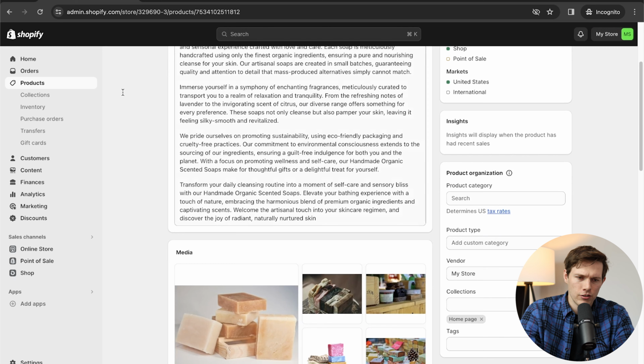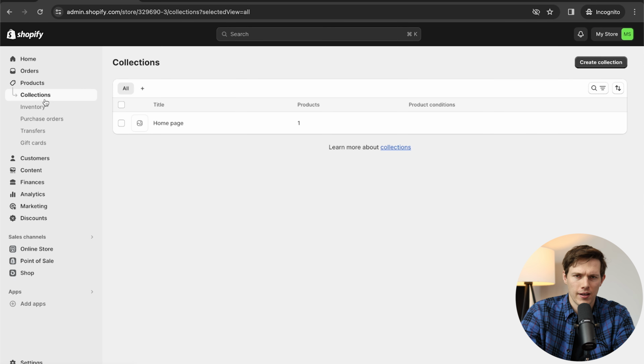And then if you want to have collections, of course, if we just click on collections on the left side, you can make like a soaps collection, maybe like a fall collection, whatever.